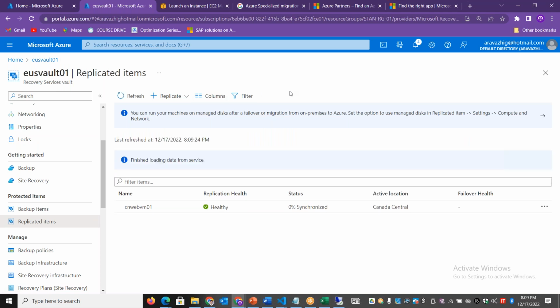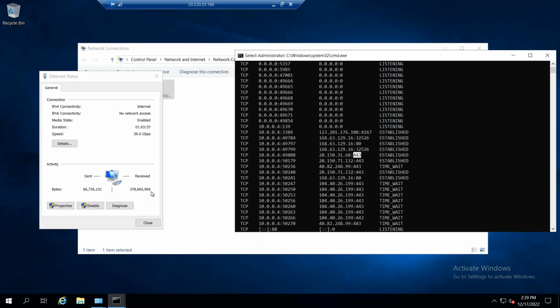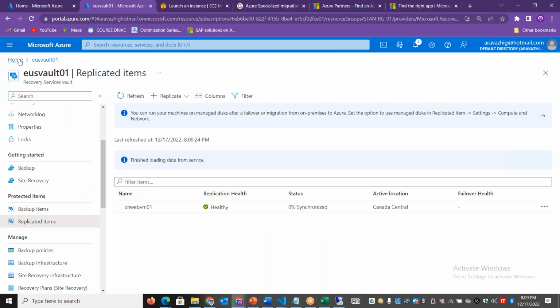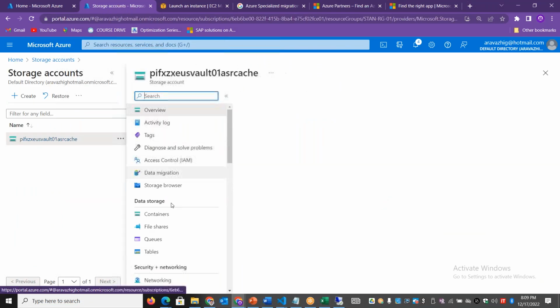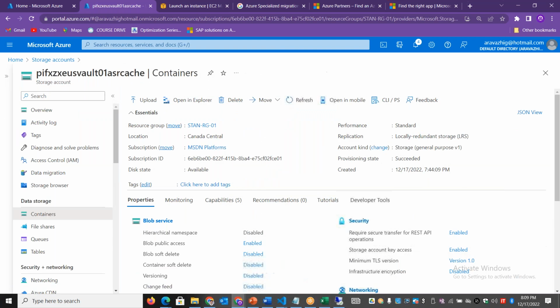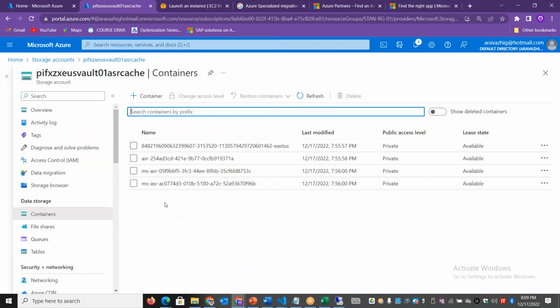I'm just waiting for some percentage to come up. Once we see some percentage, we are seeing data moving. Here it is evident that data is getting copied over. Similarly, we are seeing some data getting accumulated in your destination storage account. Here also, we are seeing some data getting accumulated. See, there are a lot of latest files.